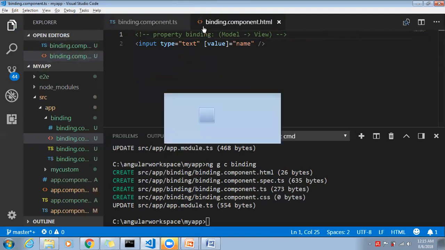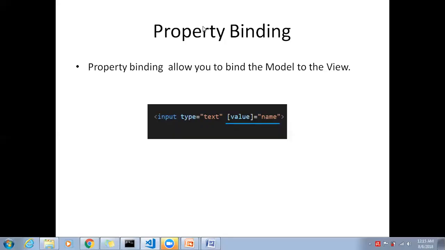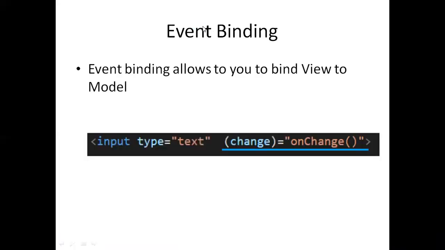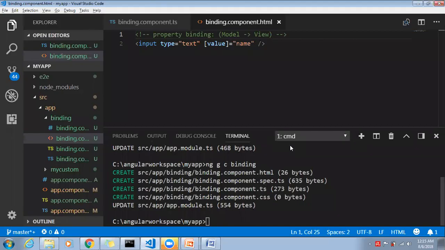Now let's have a look at event binding. Event binding will allow you to bind view to model. You can create an event and you can pass some event values, so the changes can be notified by using event binding. Let's have a look at this.